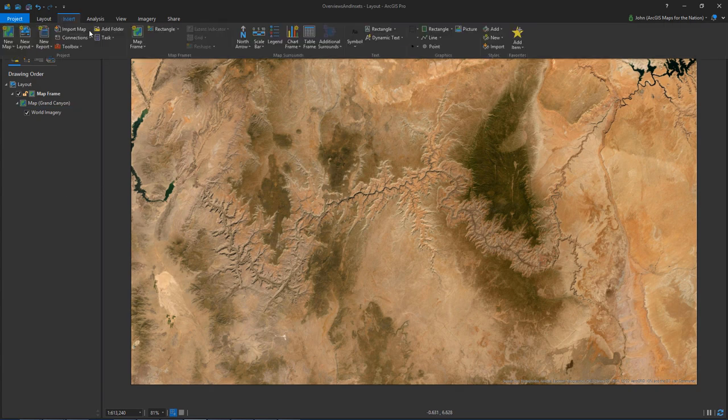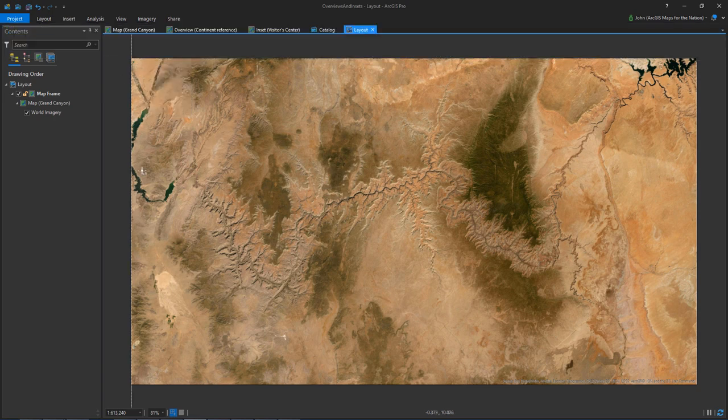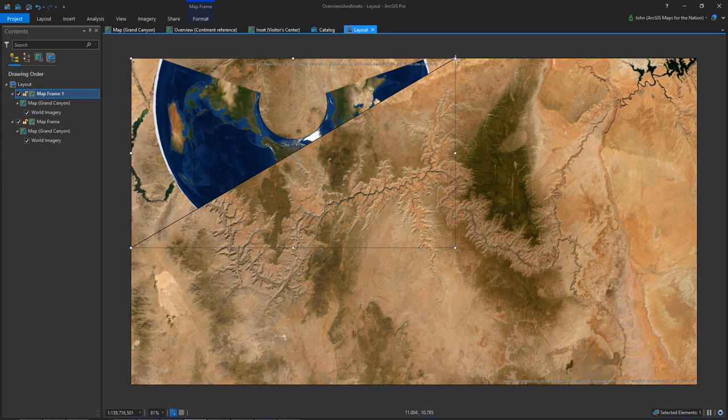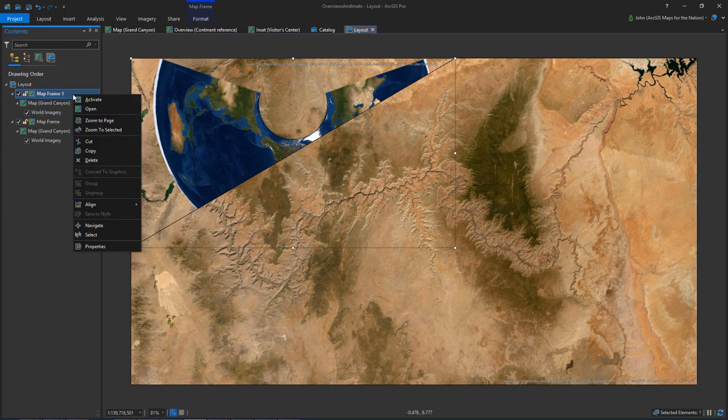And I'm getting rid of this default black one-stroke outline around this map view. And now I'm inserting another map view, and instead of a rectangle, I'm going to choose a polygon, and I'm going to trace out a triangle here, and I'm going to activate this.